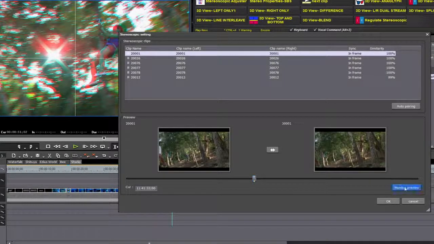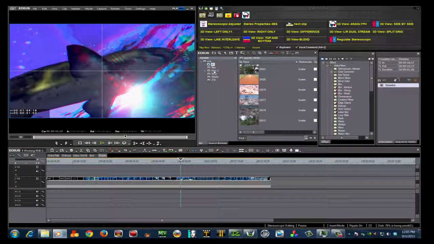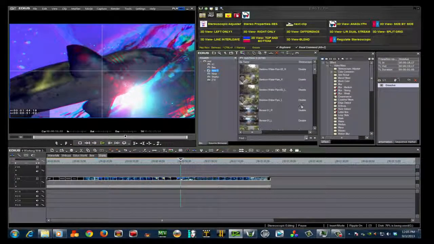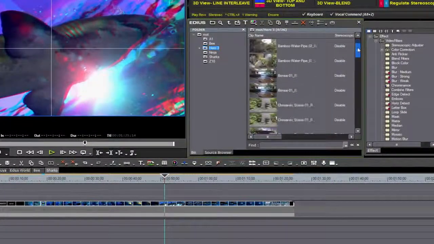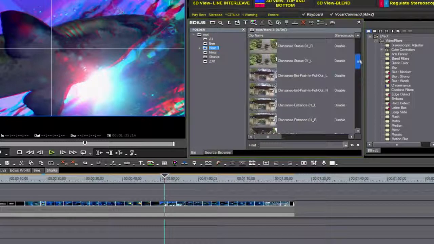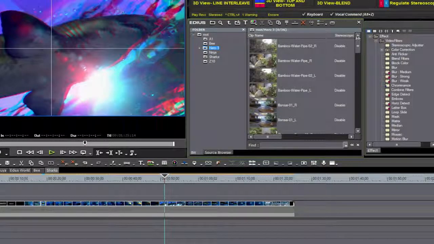Next, let's take a look at these Hero 3 clips. These are taken from a Hero 3 custom 3D system that I designed and built. Notice, as we scroll through, we have left and right clips. EDIUS 7 allows us to manually pair up the clips in the bin. To work properly, the left clip should be on top of the right.